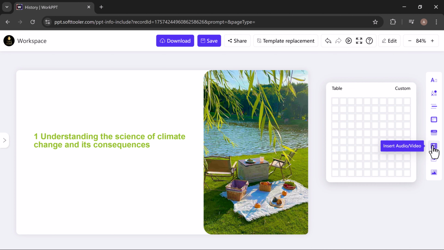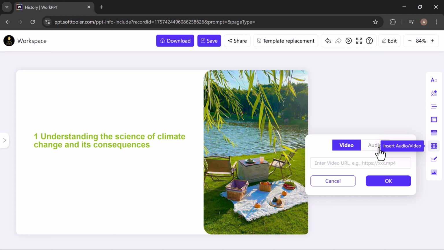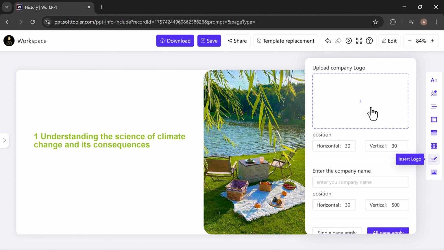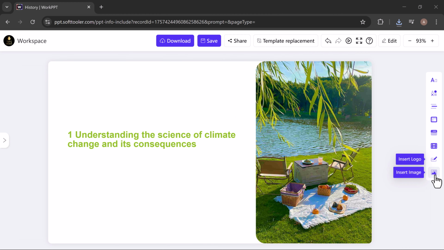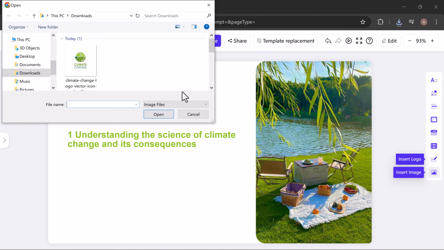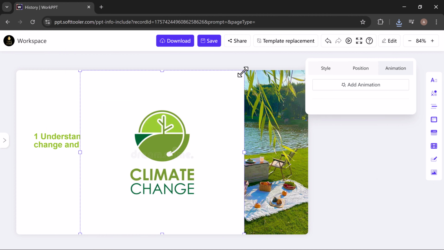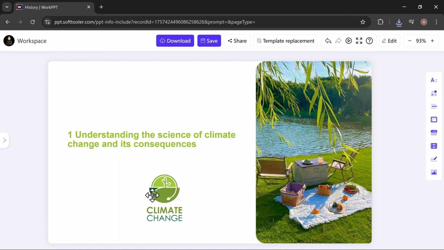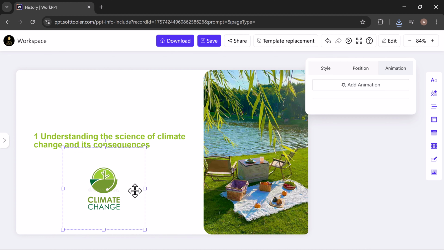There's also an option to add video or audio using a URL. Along with that, you can insert a logo and adjust its size, position, or design. Finally, you can also insert an image. As you can see, I added an image here, and it can be repositioned, styled, or enhanced with transitions and animations to make your presentation more dynamic.